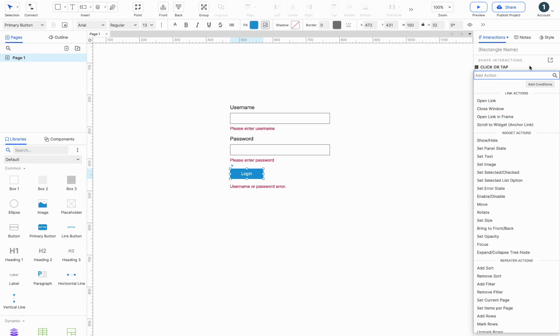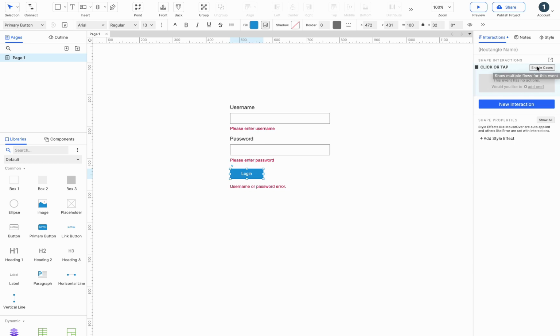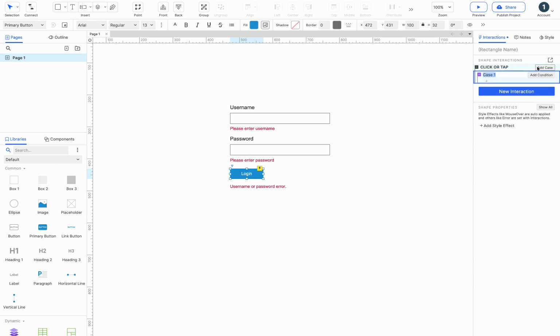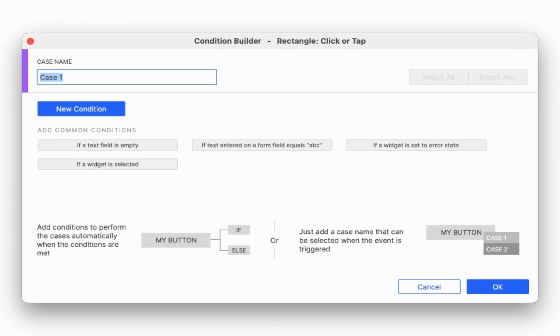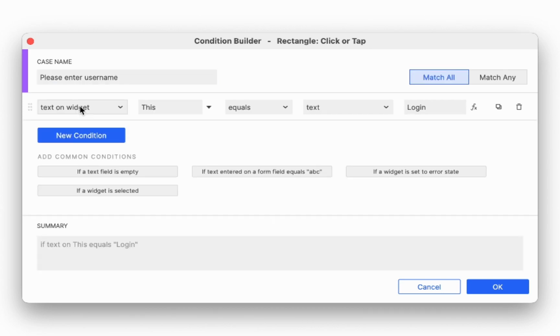You can also add a case. Click on Enable Cases in the upper right corner of the event to enable a case. After enabling, click on Add Condition button, and you can edit the condition in the pop-up window. The actions below case will only be executed if the condition is met. We can change the default case name. Click on the New Condition button below to add a new condition.